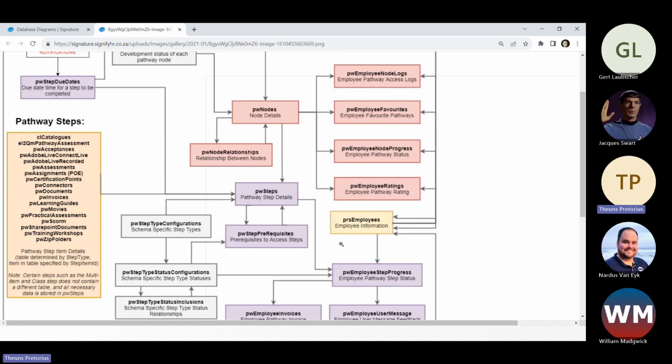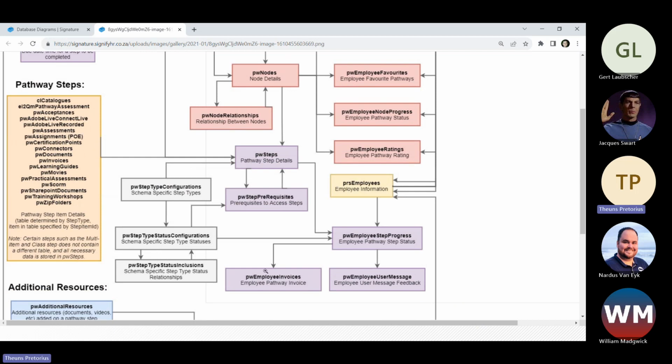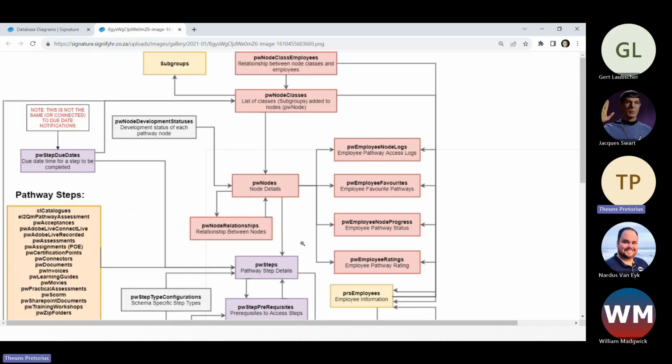Step prerequisites. If you can remember from the last session, the prerequisites are other steps in the same pathway that must be completed before the current step can be started. Prerequisites.